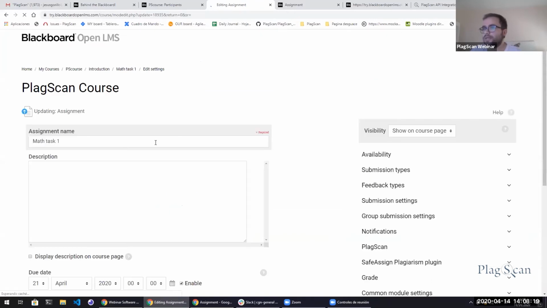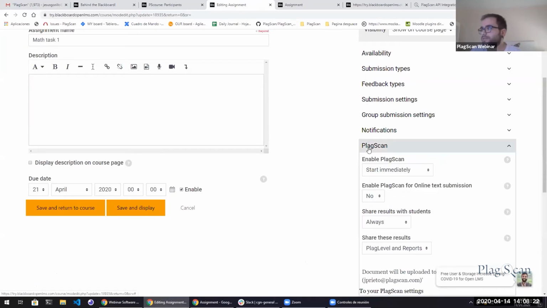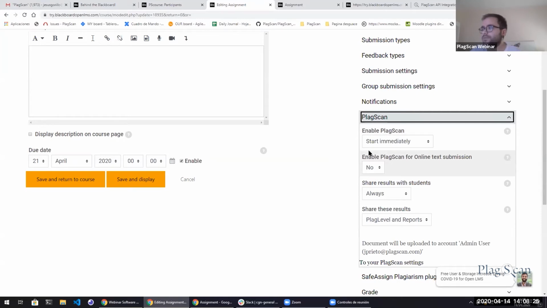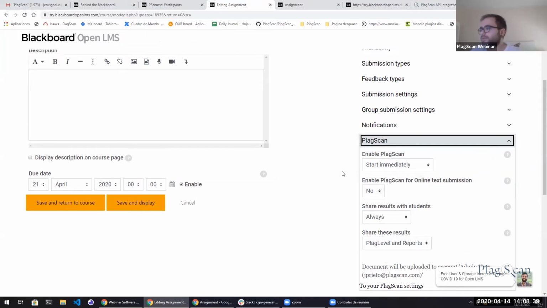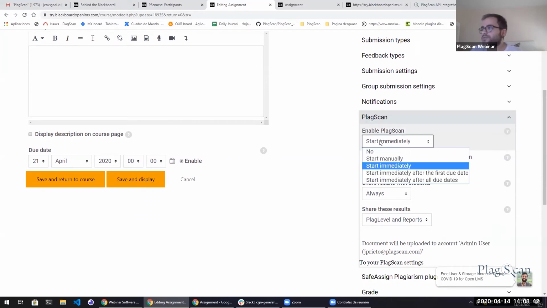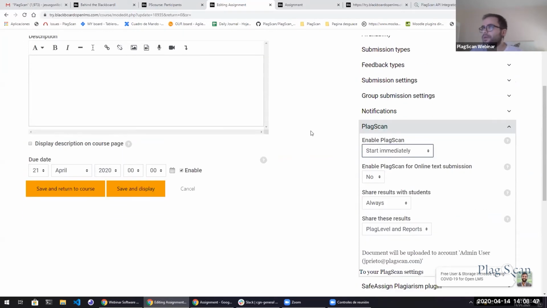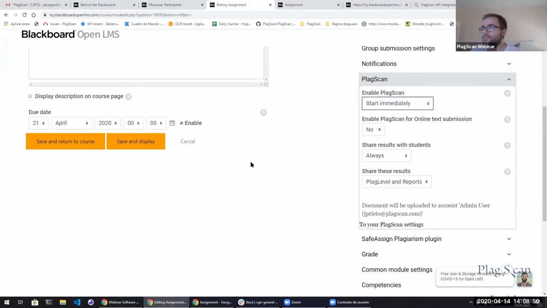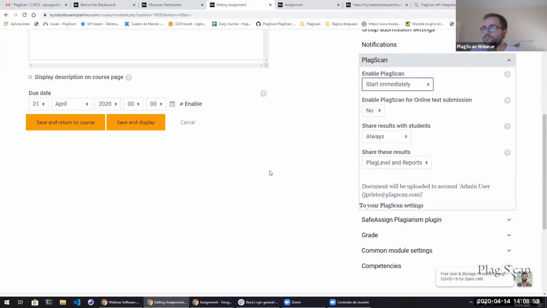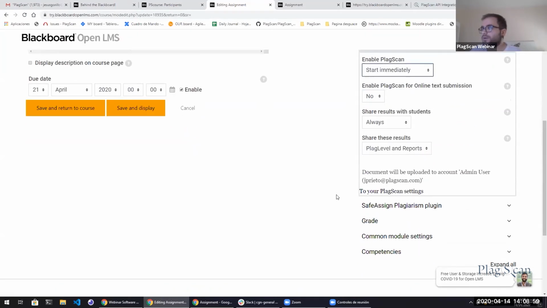If I go back to the edit window, we can see here PlagScan. And here we are missing two options. One of them is to exclude the assignment files from the repository, and the other one is to exclude self matches from a student, as well as other ways to enable PlagScan here. Also, as we saw in the admin settings, we have a few options for the check. And now we have created the assignment.